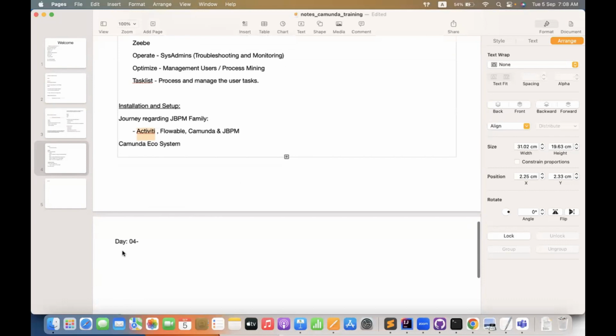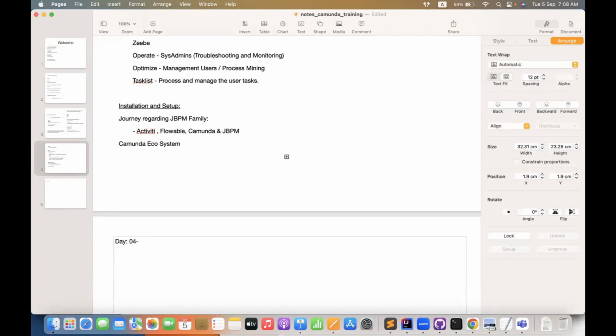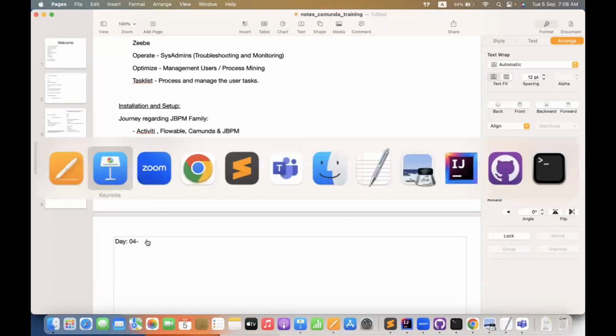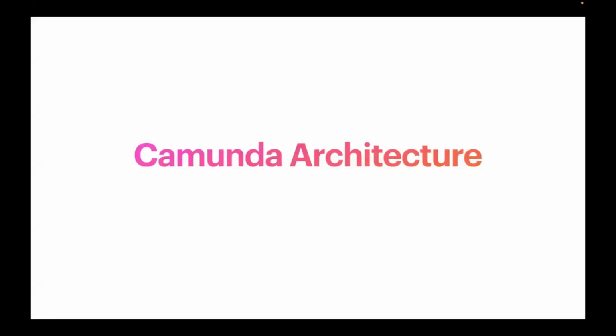Right. So now, as I mentioned, this week mostly we'll be discussing some theoretical concepts. And going forward, from next week onward, we'll be having hands-on exercises as well when we learn about the concepts of BPM. To know about the Camunda architecture we have, I hope my screen is visible, right?